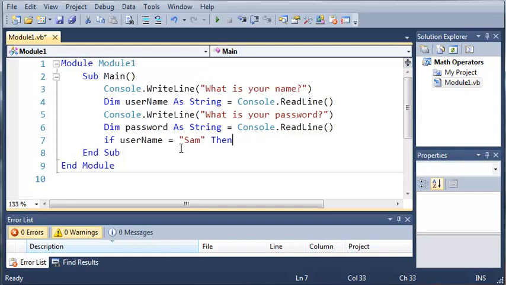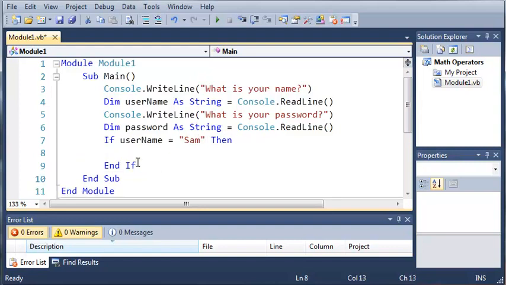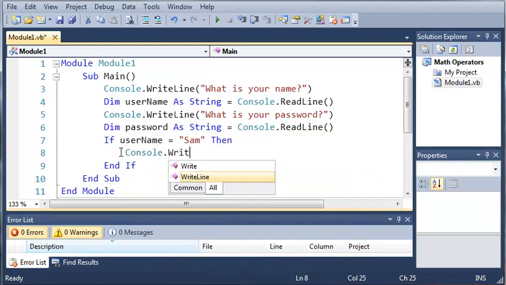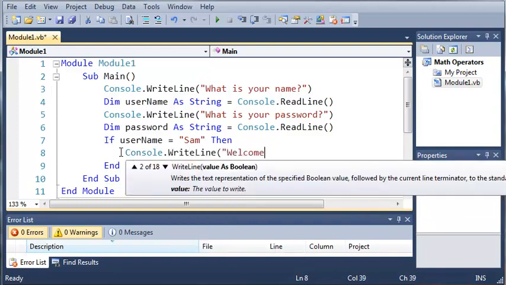And if you press enter, you can see that it'll automatically add End If for you. Now all if statements have to end with an End If, or else you'll get a syntax error. So we'll do If username = "Sam" Then Console.WriteLine, "Welcome Sam."